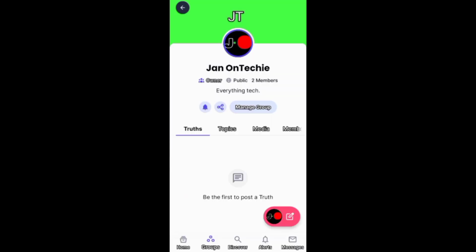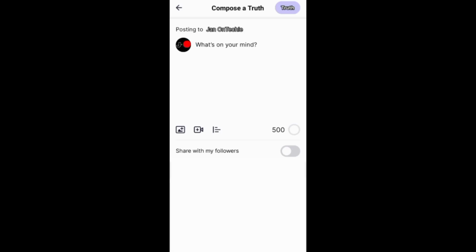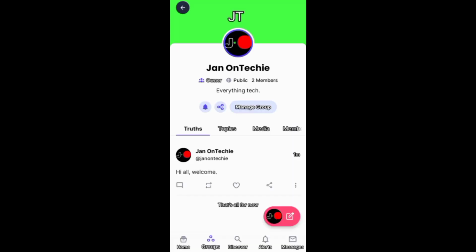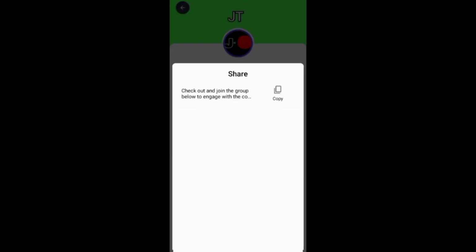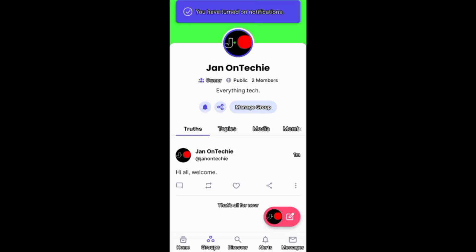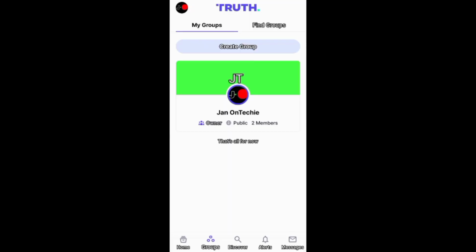And down here, you can post your first truth. And above here, you can still share your group and also turn on notifications. And if you go back to groups, you should be able to see your group under my groups.